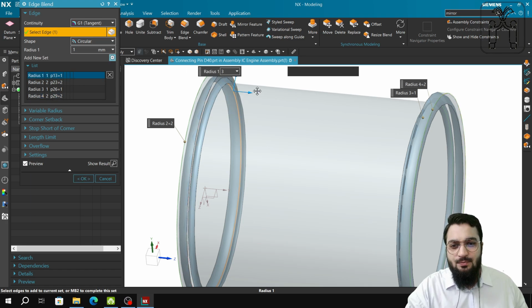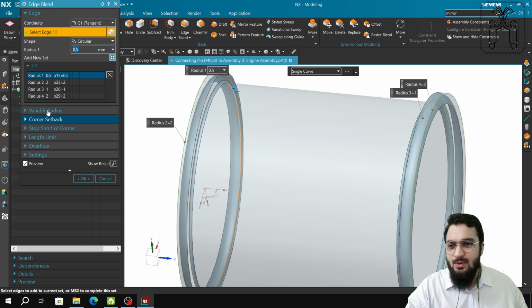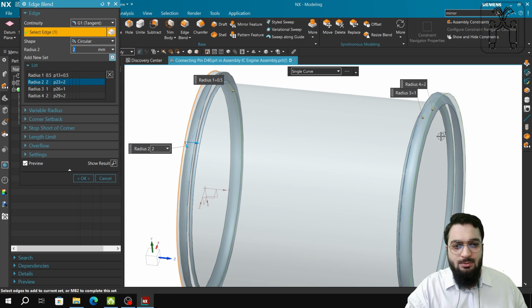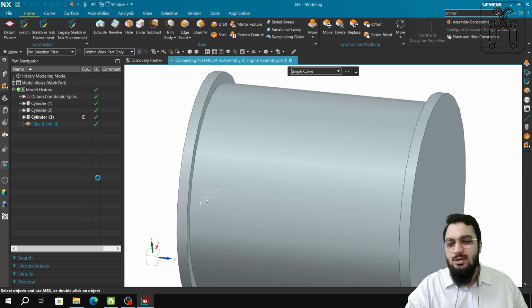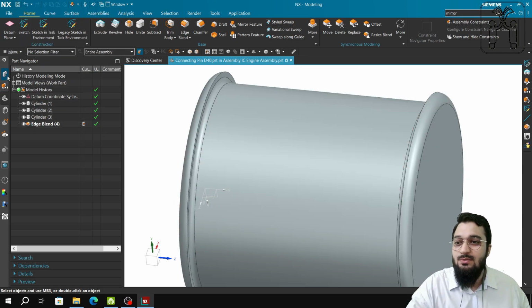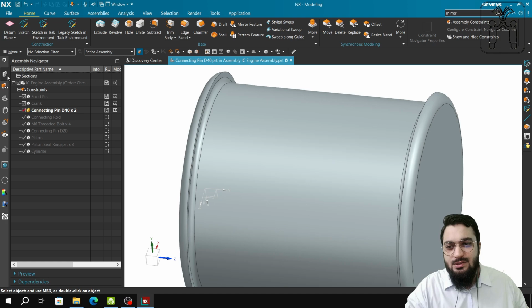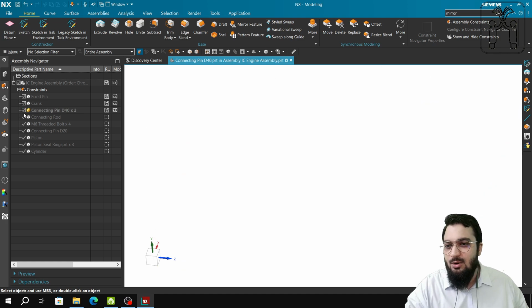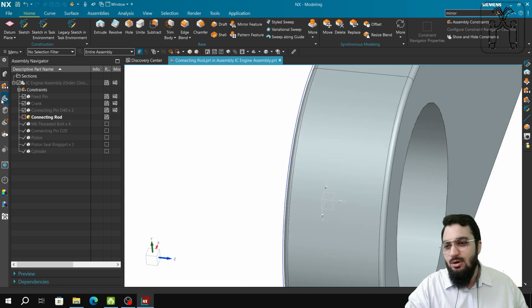So this will be 1 mm. This will be 2 mm, the outer ones will be 2 mm, and this one will be 1 mm. Okay, so I think you have got that. So connecting pins we have now made. Now after that we will make the connecting rod.